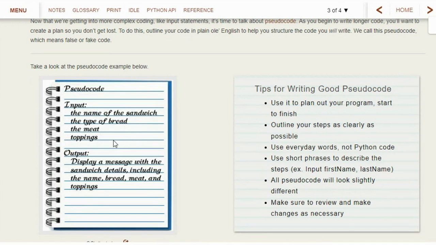That's apparently what this program is going to be. And here's the output. So they said, okay, this program has input and output. The output will be display a message with the sandwich details, including the name, bread, meat, and toppings. I can almost see the program already just from reading the pseudocode.